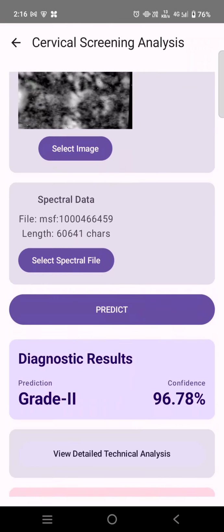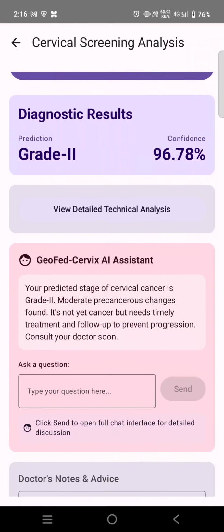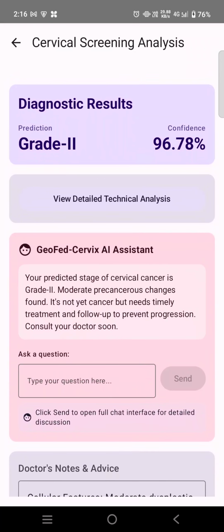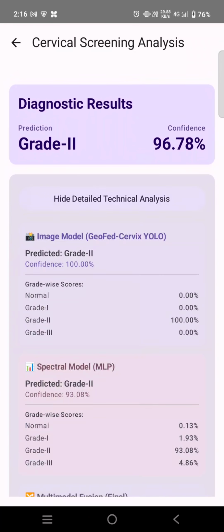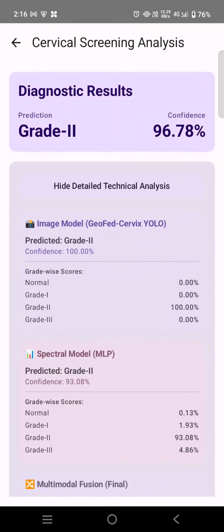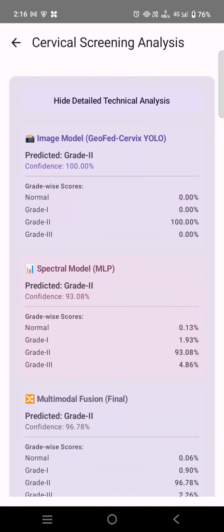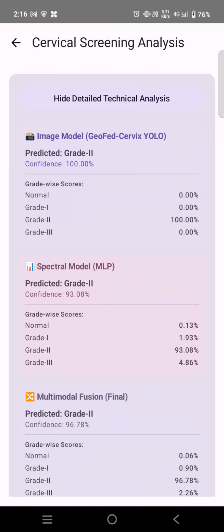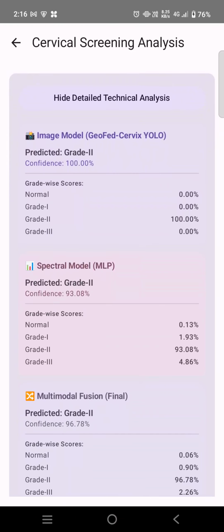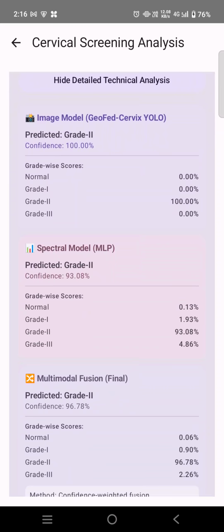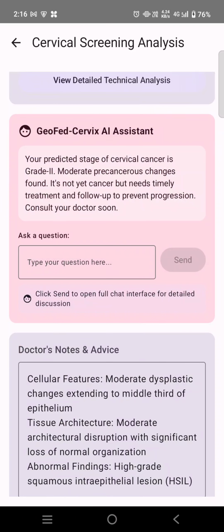As you can see, the diagnostic result has appeared: prediction grade 2, confidence 96.78%. If you wish, you can click on view detailed technical analysis. You get the individual reports: grade 2 for the spectral data with 93.08%, and for the image you get 100%. Overall, with multimodal fusion, you get the grade 2 prediction with a confidence level of 96.78%. This is how you can get the cervical screening analysis through this app.